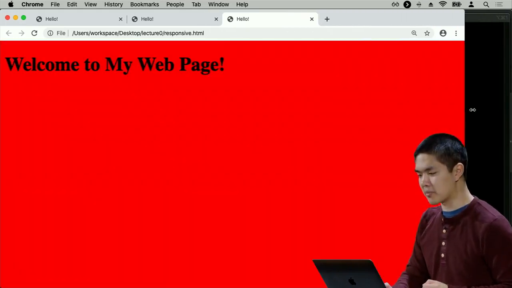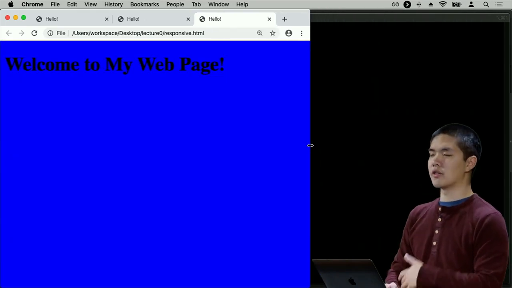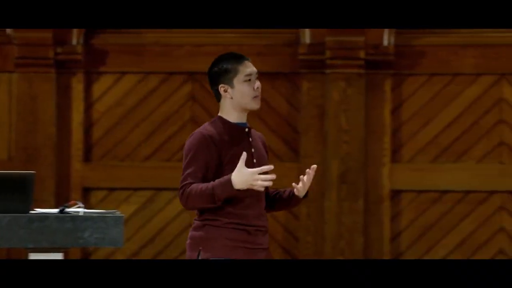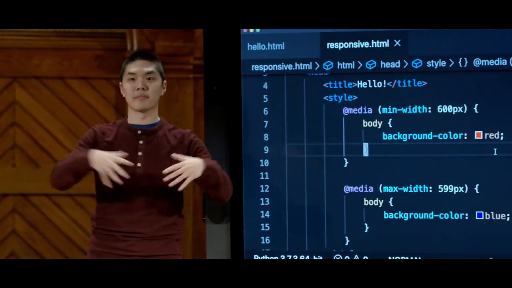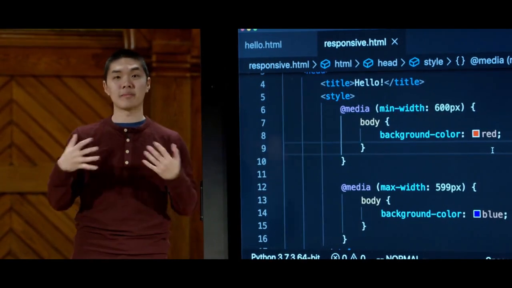If it's above 600 pixels wide, it's going to be red. If it's below 600 pixels wide, the color changes to blue. So we're able to now use these media queries to really finely control how our page is going to look on various different types of devices. If it's on a big screen, maybe you want the elements to look a certain way. If it's a smaller screen, maybe they look differently.